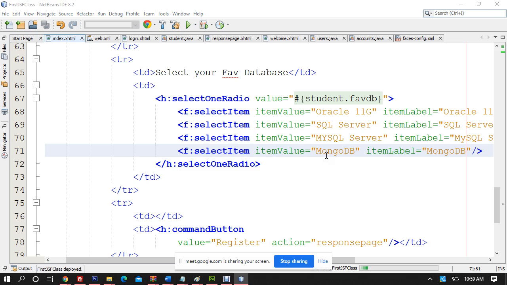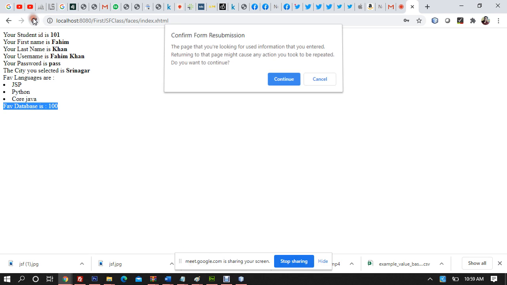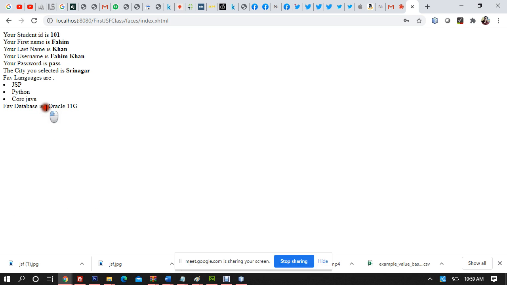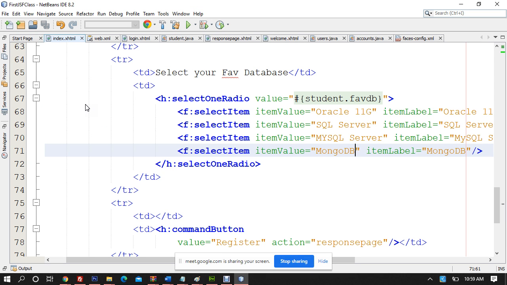Right, so you can take the same thing, right? Now if I refresh it and I select this and I say PSS pass, and I'll say register. Now you can say that instead of displaying an ID, we are getting this thing being displayed, which is Oracle 11G, right? So this is how we deal with this select one item.